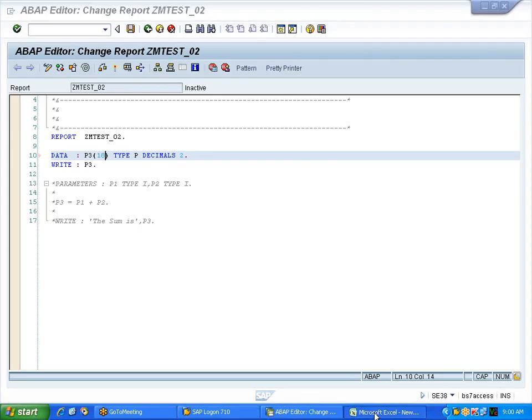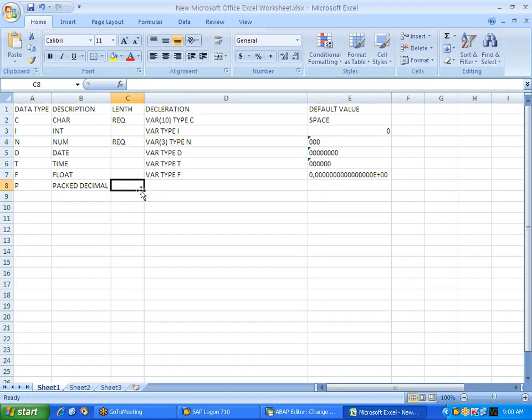Okay, yes sir. For length specification I'll say max 16. For float, what is the length specification? If you give it or not give it, it will take 8 as the length specification.